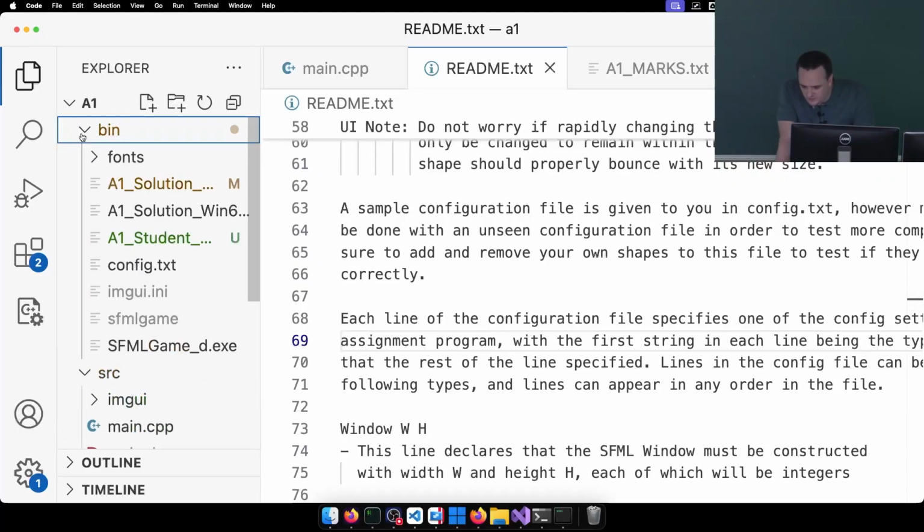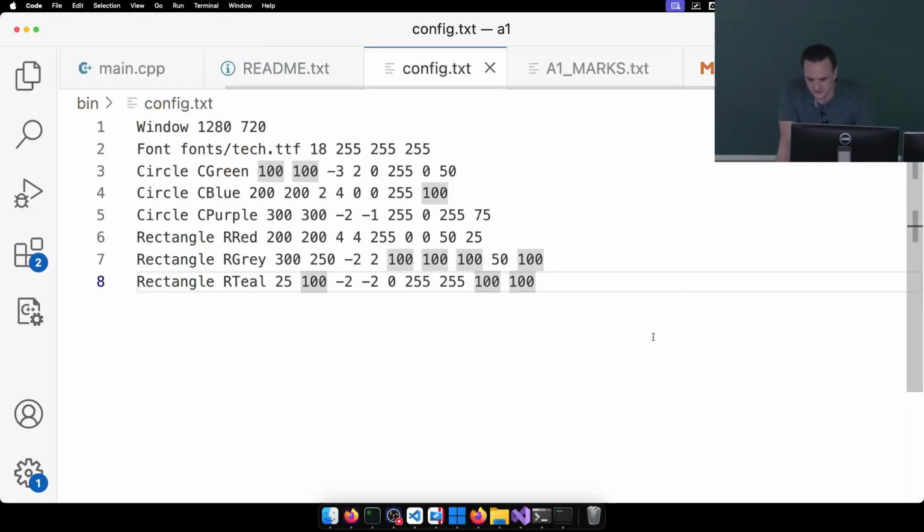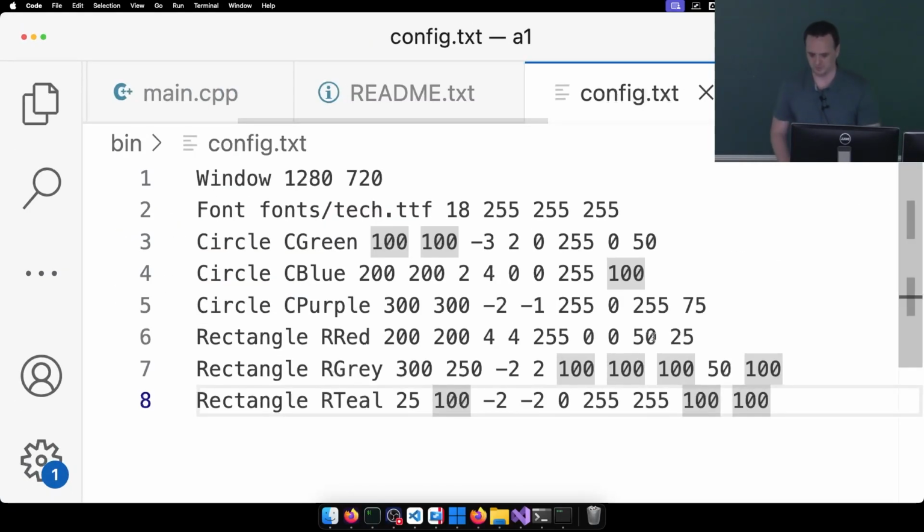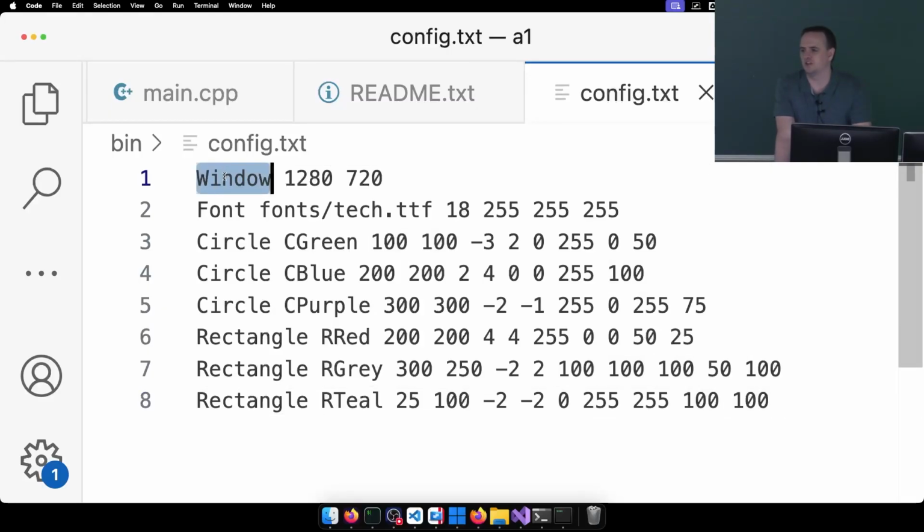So the config file is in bin, config.txt, and here's what you'll see. Let me just make this a little bit bigger. So what I mean by what I just said was that each line specifies one configuration option, and the first string on each line specifies the type of configuration option that we're about to talk about. So for example, this one says window, and the next 2 values are the width and height of the window. The next one specifies the font. This is a relative path that will contain no spaces. And then here are the properties of that font. And then there will be some circles and some rectangles.